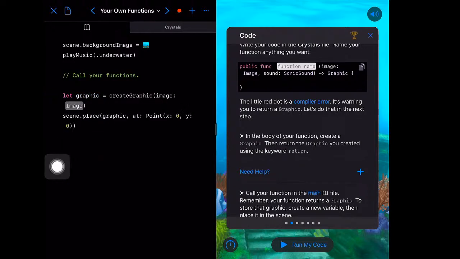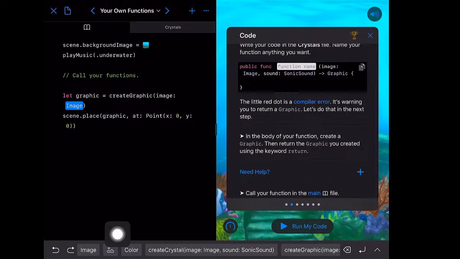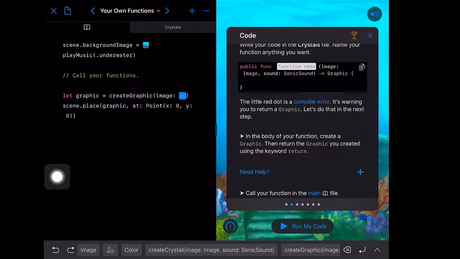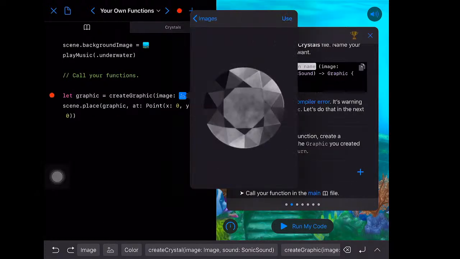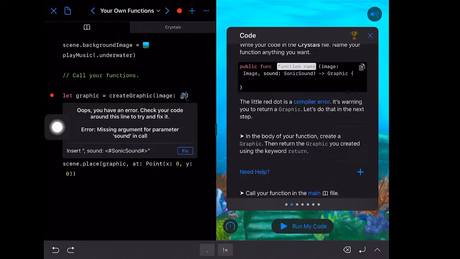All right, so now we can add an image. We're going to use our image literal style, so let's go grab image literal here, and we'll add this image there as our graphic. And I have another red dot, so let's tap on the red dot again. Ah, it's telling me I'm missing another argument for the parameter sound in the call. So let's go tap on fix.